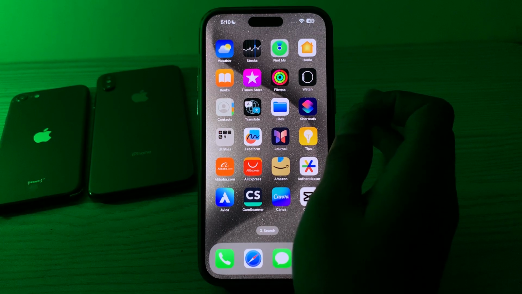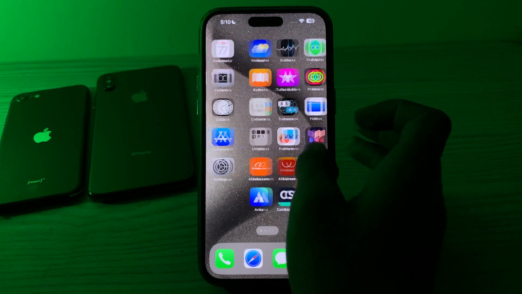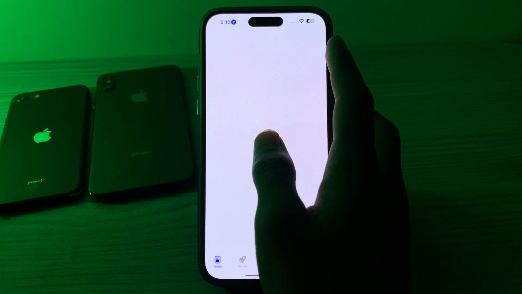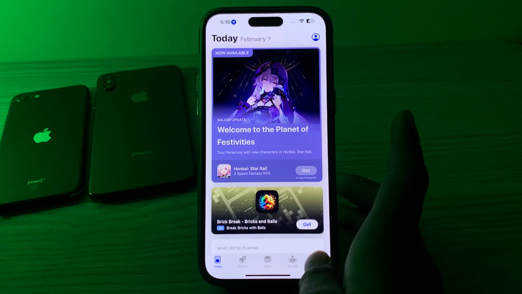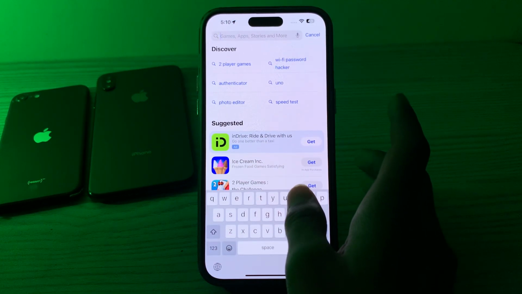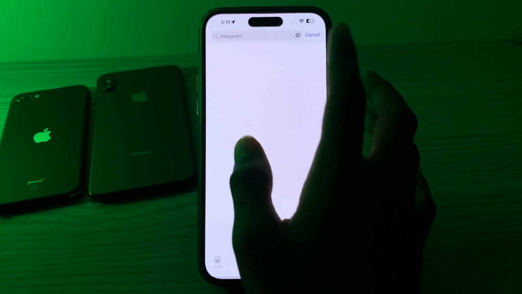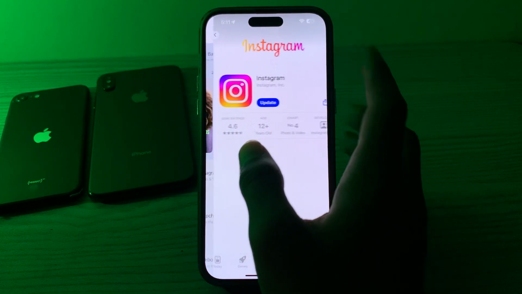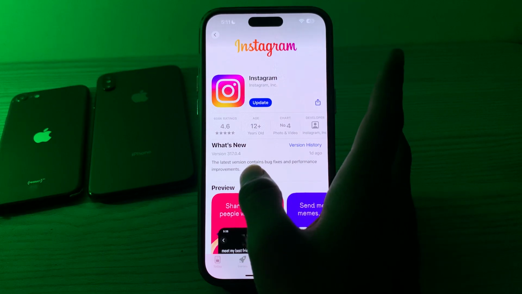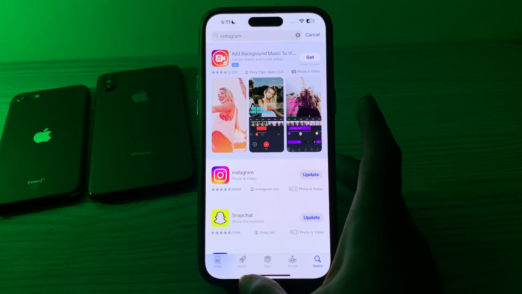First of all, what you have to do is check for an app update. Ensure that your Instagram app is up to date. You have to go to the App Store and then search here for Instagram. And if you see an update, simply tap on it and update your Instagram to its latest version.